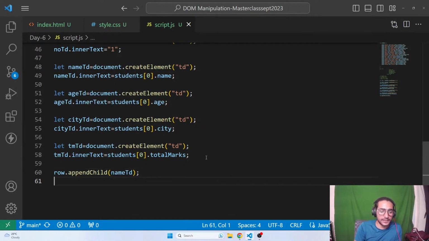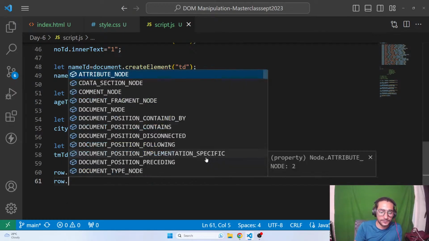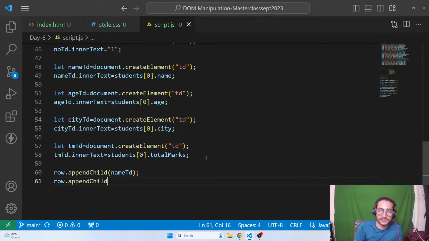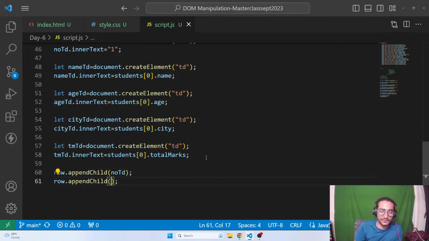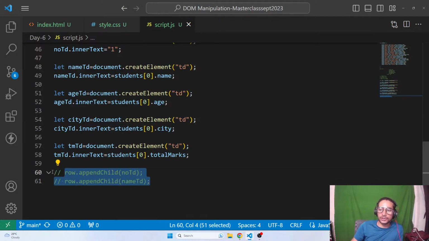Okay. Then just like that, row dot append child, the second one in the sequence, which is, okay, no, not the name, not name TD is not first one, guys. Number TD is first one. And then we can pass name TD. Now, guys, instead of doing it again and again, there's a shortcut as well. Rather than using append child, you can also use append.